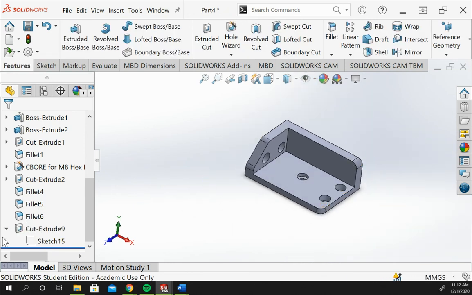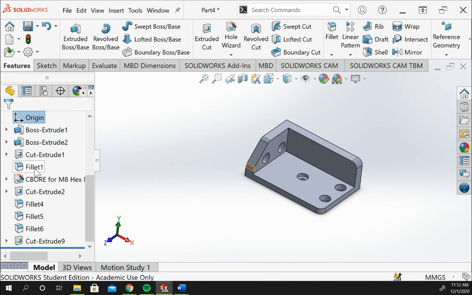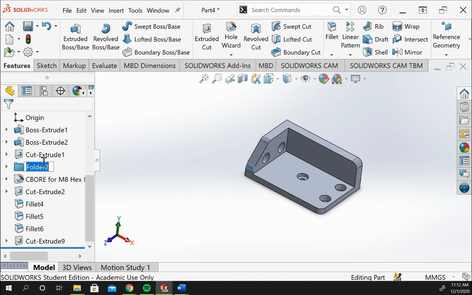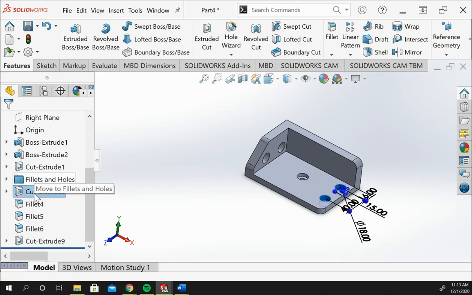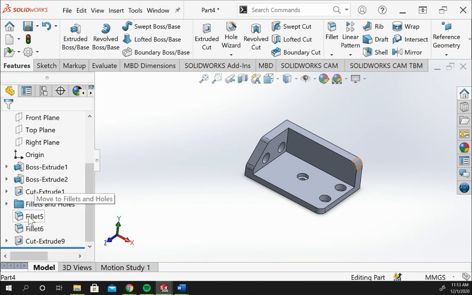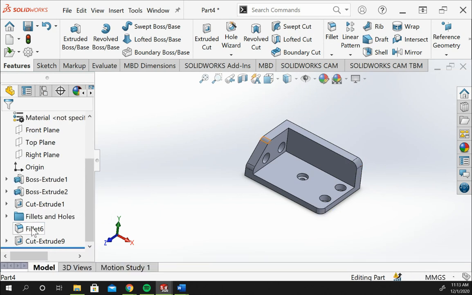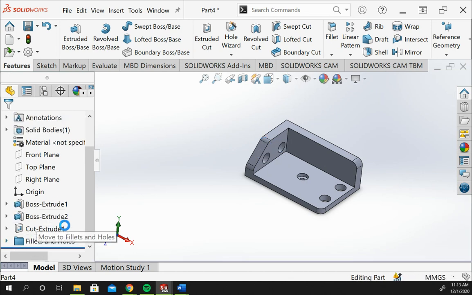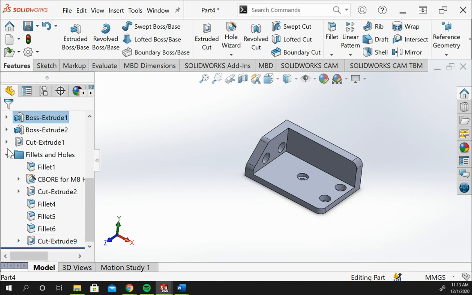Now, after making all these features, in order to make things a little bit easier, we can always come in here and click to add to a new folder. And we'll name this fillets and holes. All right, and now for everything that we have just done, we're going to come in here and just drop it into this folder and make the organization a little bit easier. And then when you open the folder, you can see that that's where all our new files are located.